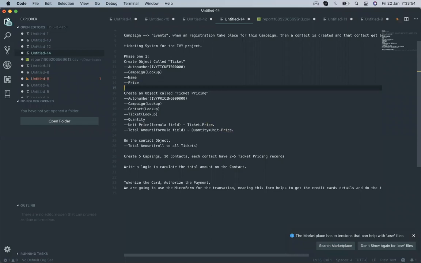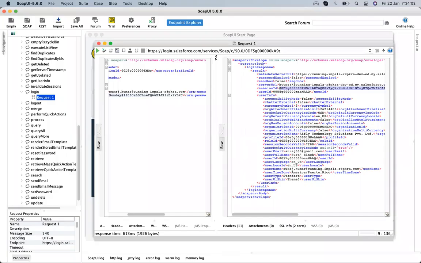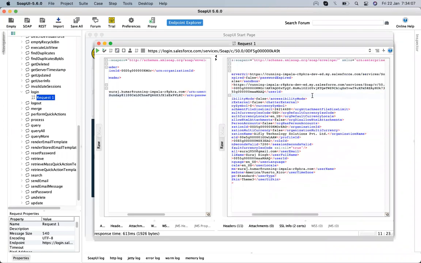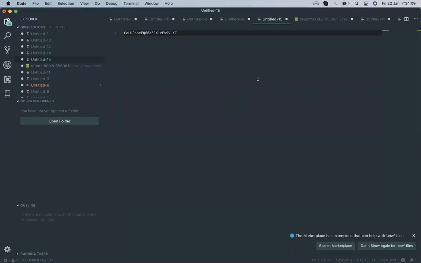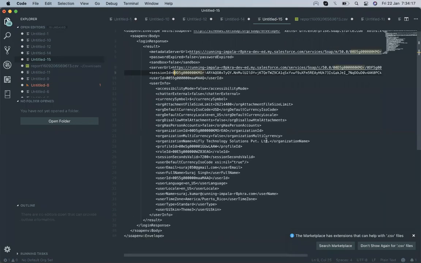Session ID, I will paste. Let's copy the whole thing and paste it here. Okay, here's the session ID. We will use the session ID for future logins.